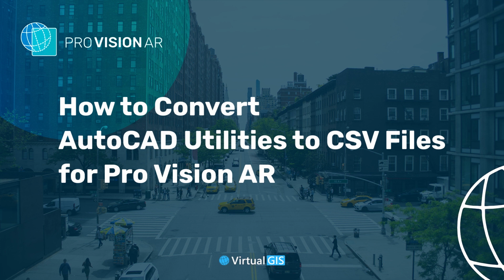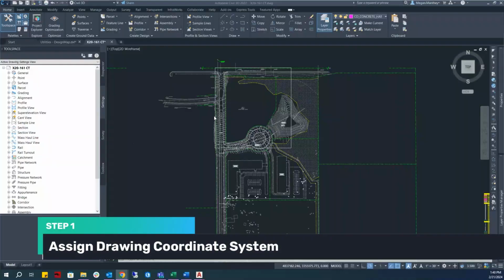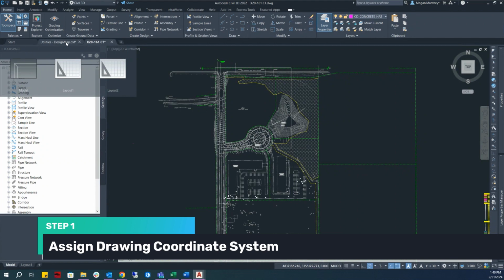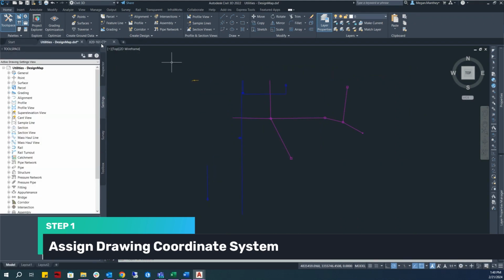My name is Megan. Today, in Autodesk Civil 3D, I will demonstrate how to use existing data to create CSV files that contain decimal degree latitude and longitude points. These can then be used to render your data as a 3D model in the ProVision AR app. We will begin this process by opening the existing drawings with the utility data.